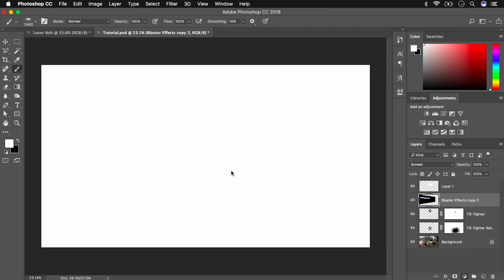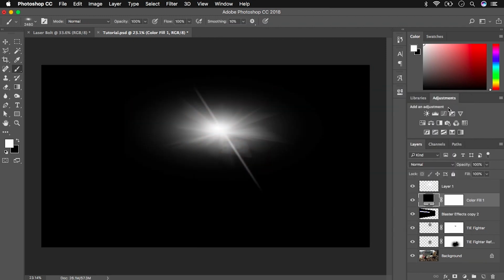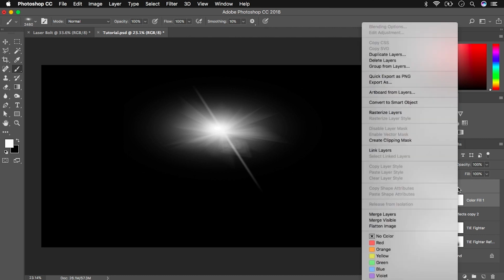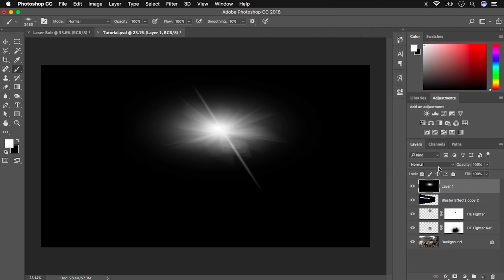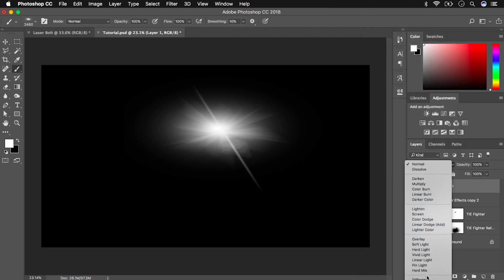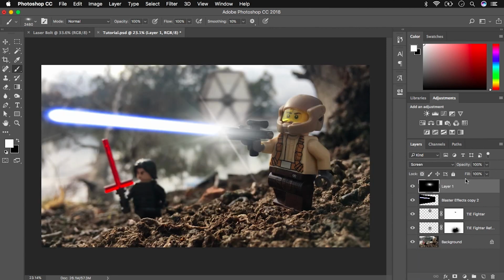Then we're going to do the same thing as before. Put a black solid behind it. Merge them. And then set the blend mode to screen.